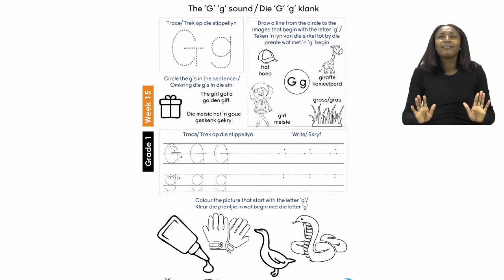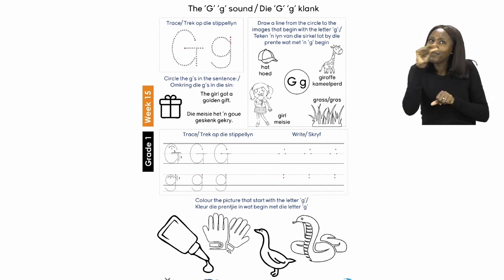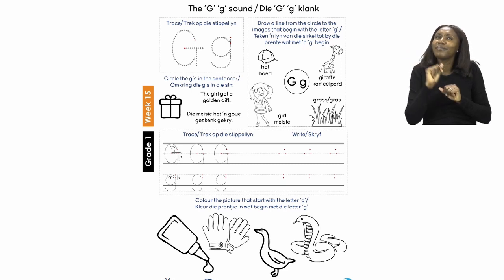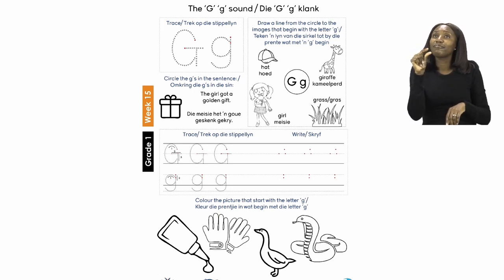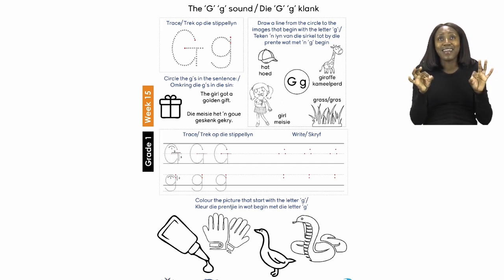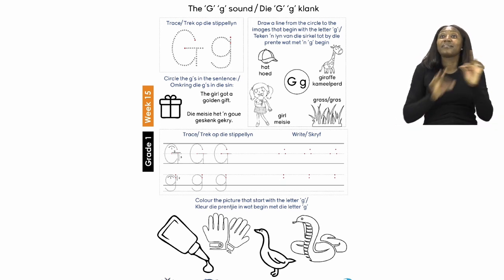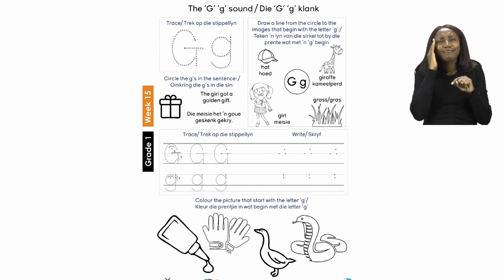Then you're going to move on to a sentence, and in that sentence you are going to circle all the G in the sentence. The sentence says, the girl got a golden gift. The girl got a golden gift. So, now that you know what to do, let's do a little bit of the exercise together by tracing.